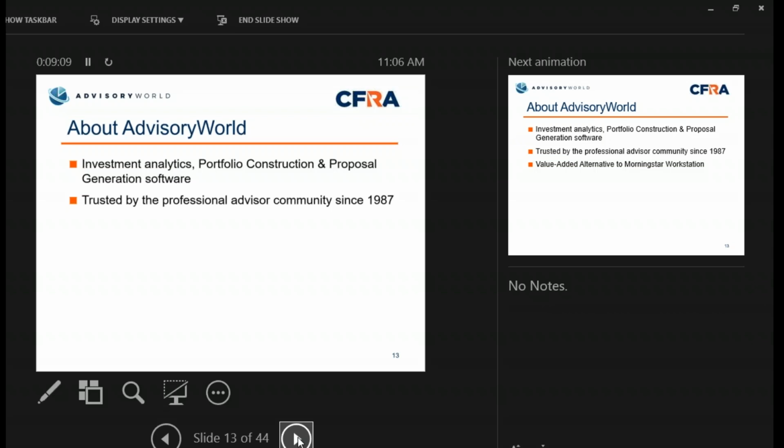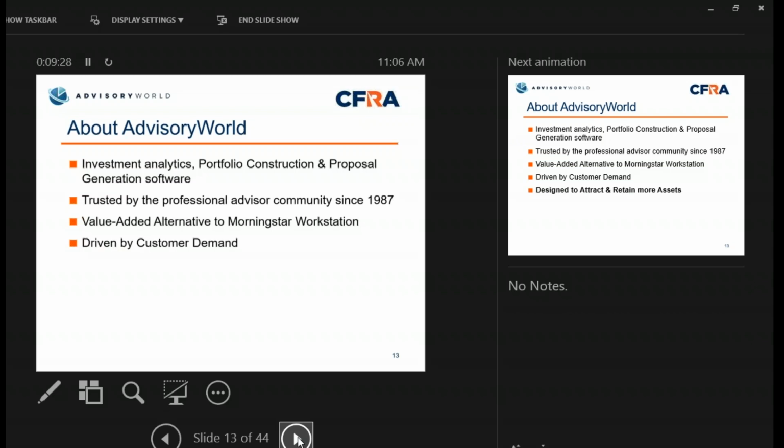As mentioned, we've worked with the advisory community since the late 80s. We have investment management at our core. The company was founded by a former institutional advisor. You'll look at us as being a value-added alternative to Morningstar, amongst other things.